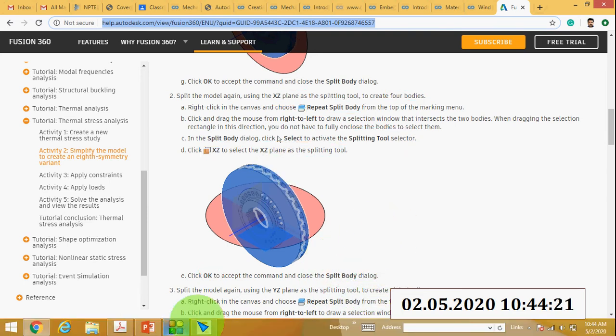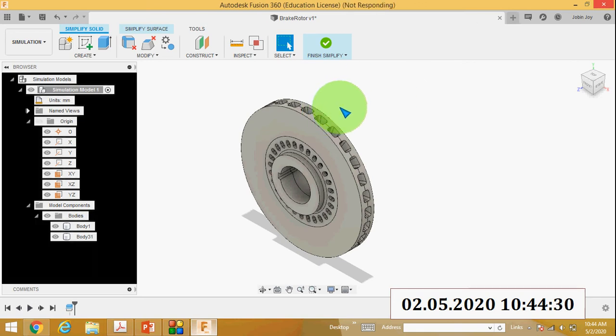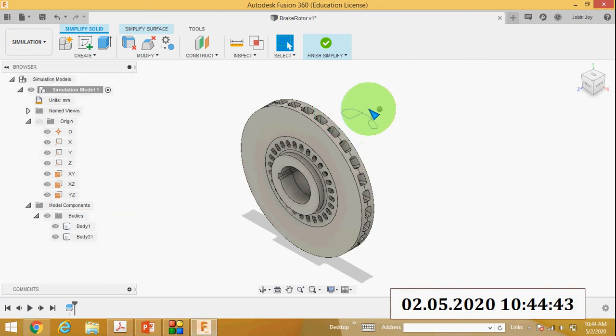So here, right click in the canvas. Okay, wait for some time. Right click in the canvas.